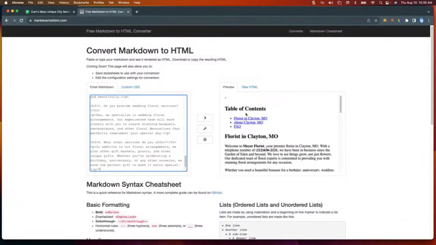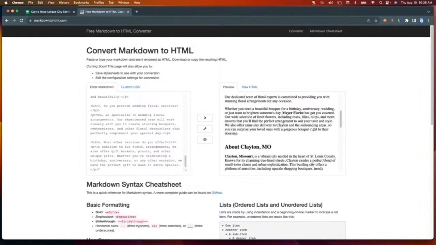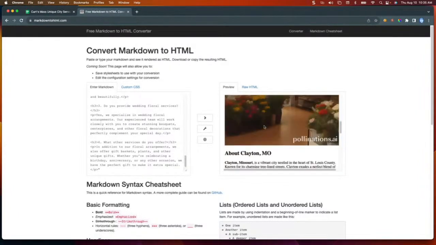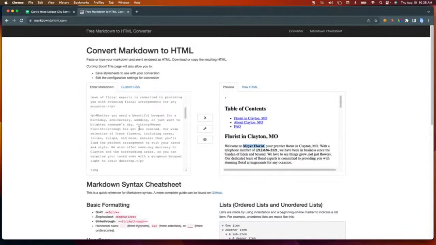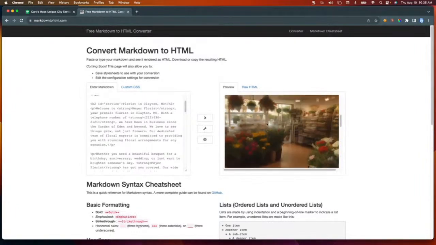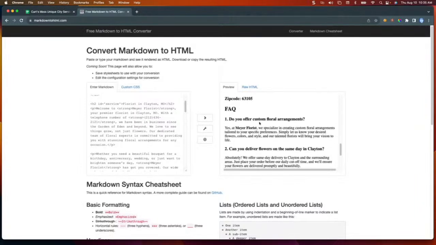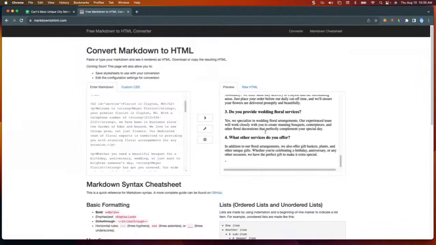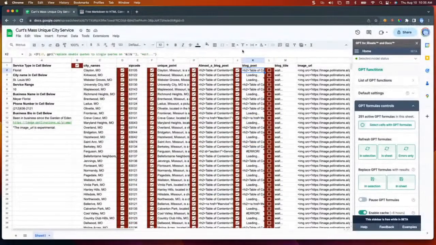Here we go. So we have the table of contents, the Flores and Clayton, about Clayton FAQ. You can see that their business name is bolded. We have the telephone number, their name again. We have an image, which should be quite easy to find. But yes, looks like a florist. And it gives a little bit of blurb about Clayton. And then, of course, it goes into FAQ, floral arrangements, et cetera. That is the blog post. It is customized for the individual one.